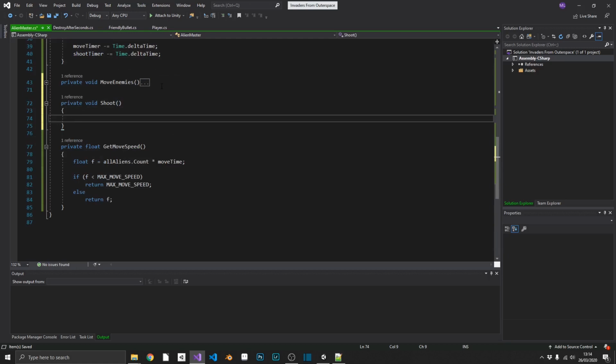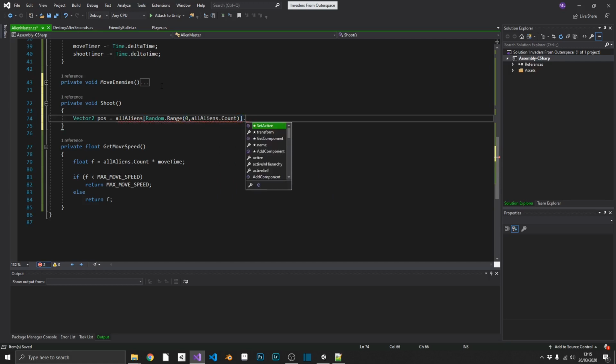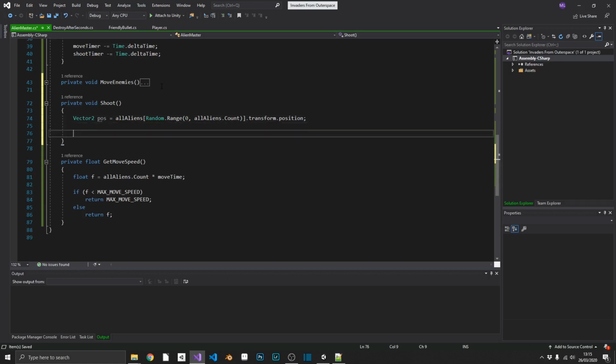So the first thing we're going to want to do, we're going to make sure that we instantiate our bullet prefab. But where do we want to put that? We're going to need to find a valid position for our bullet to actually fire from. So we can create a Vector2, call it pos for position, and what we'll do, we'll get all aliens, we'll pick a random alien from inside that list. We can use Random.Range 0 to allAliens.Count, and we'll get that random alien's transform.position. So now we can guarantee that the position that we spawn the bullet in is actually a valid position because we've found it based on one of the aliens still inside of our game.